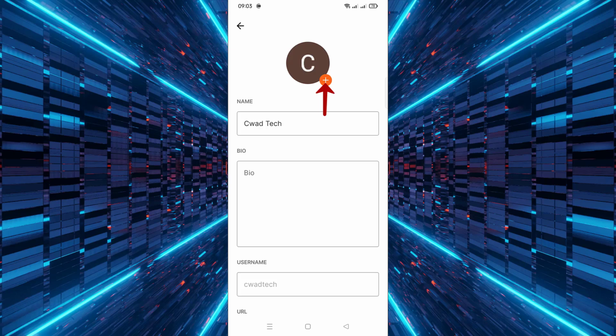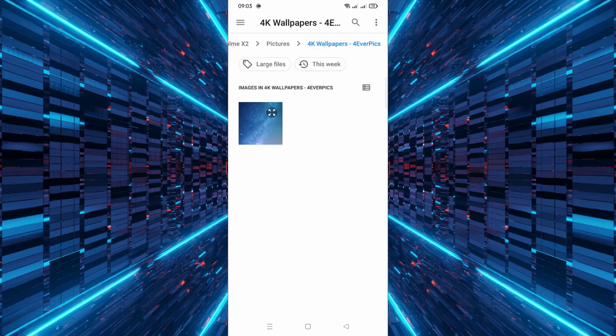After that, you will notice a plus icon next to the photo field. Click on the plus icon to add a new profile photo. This will open your device's gallery where you can select the image you want to use.